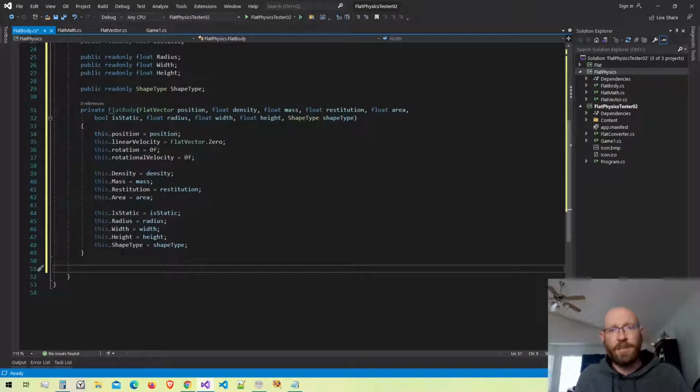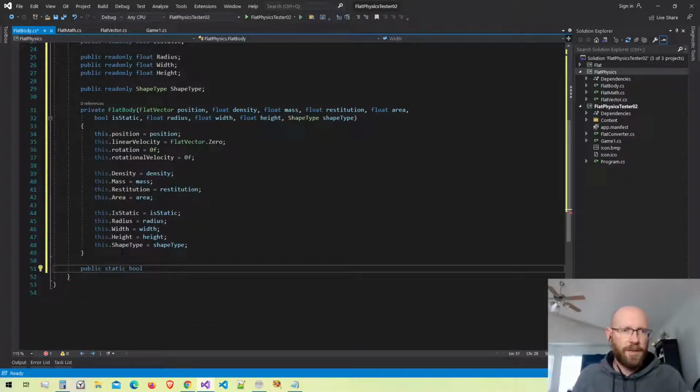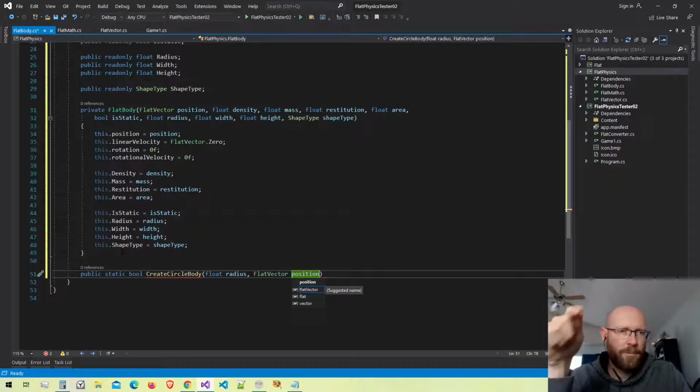So the next thing we need to do is actually make some functions to create these rigid bodies. So we're going to have some static functions. They're going to return Boolean because these functions can fail. All right, so I'm going to return a Boolean saying, was I able to actually create this object? So we're going to call this create circle body. We're going to pass in the radius. Let's pass in a position. And maybe we don't even want to pass in a position. Maybe we want to populate position later on.